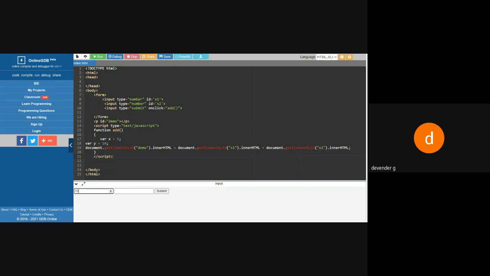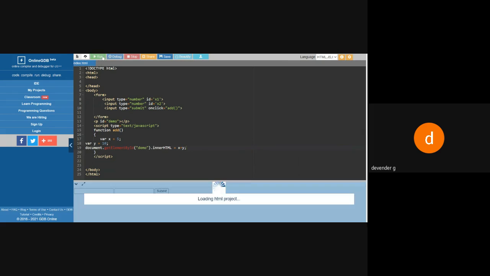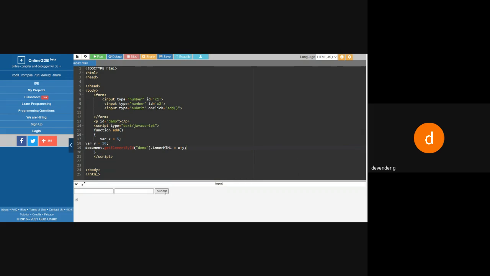Now I'll enter 12 and 13, and we'll see this. So it's not working for this also. Instead of this, can we try this one? X plus y, we'll see. Yeah, this is working like this, but the value has to be taken from this one also.